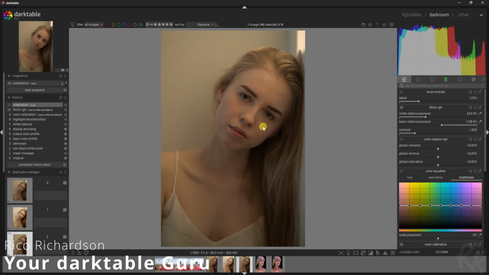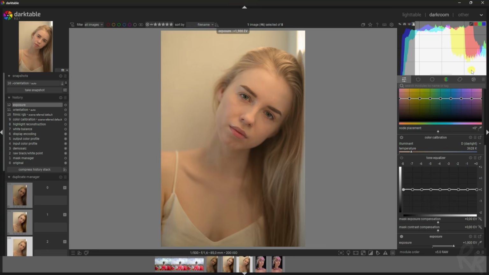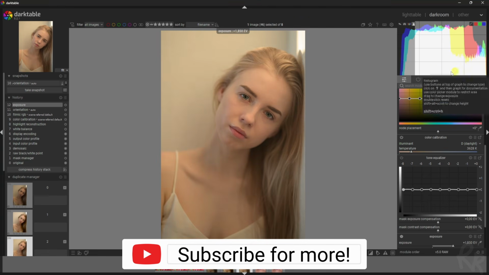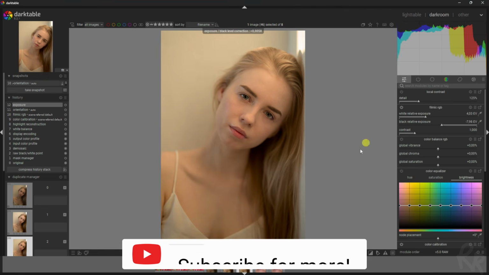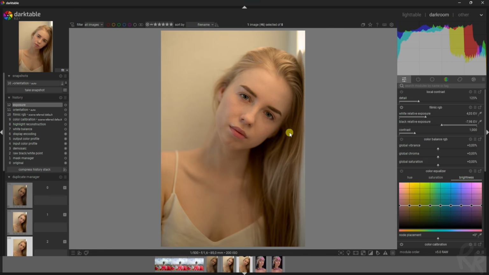So this is the image we're going to use. You can find it in the description down below. I'm going to increase the exposure by dragging the right hand side for the highlights and then the left hand side for the shadows. That already looks better because we now have an evenly exposed image.